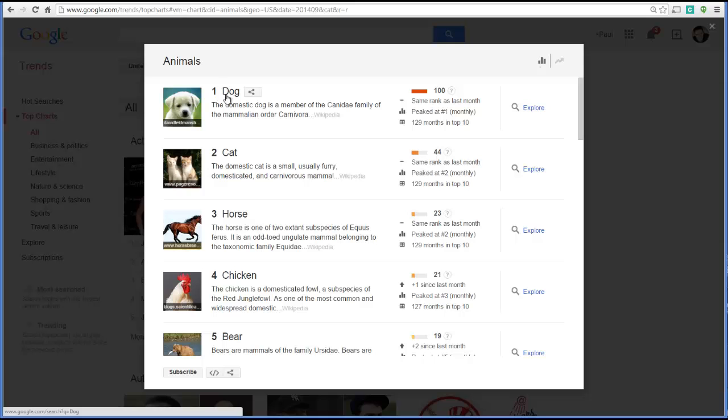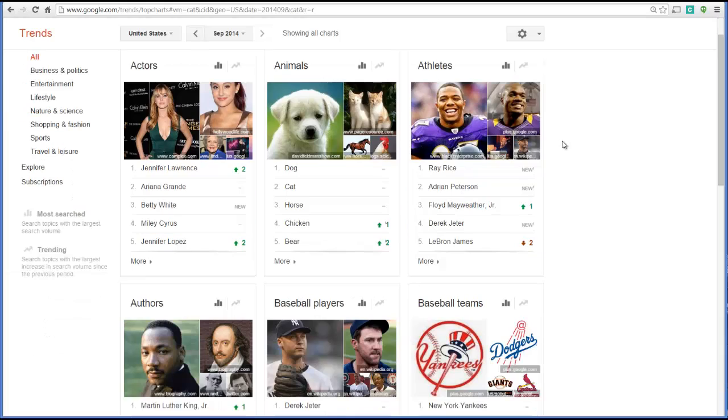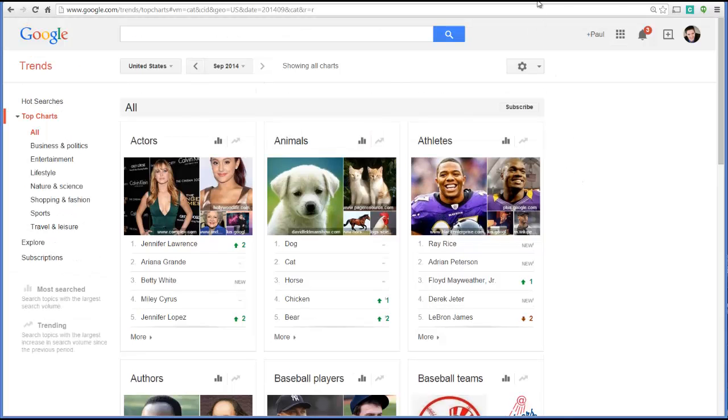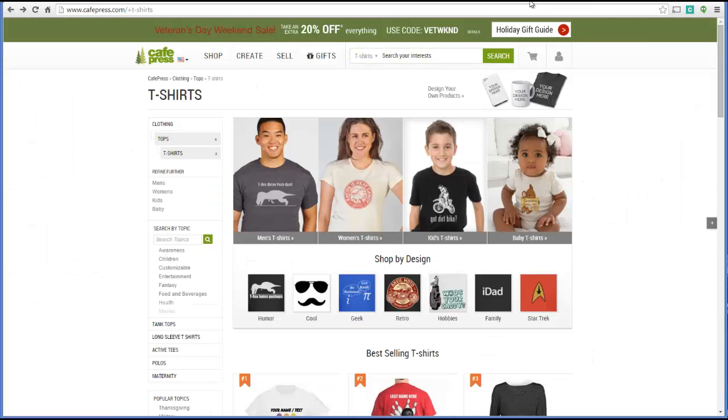Right now, obviously, it looks like the dog reigns supreme. So maybe that would tell you, hey, let's do some shirts about dogs, for example. This is just to give you some rough ideas as we go around. So Google Trends, CafePress, Zazzle, those are all some great ideas.